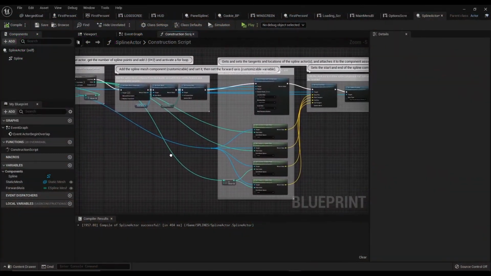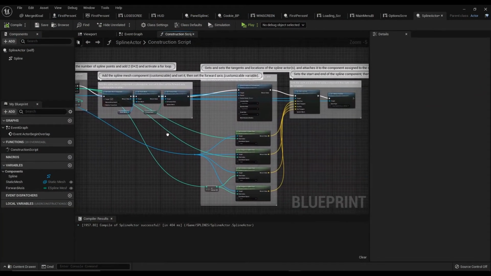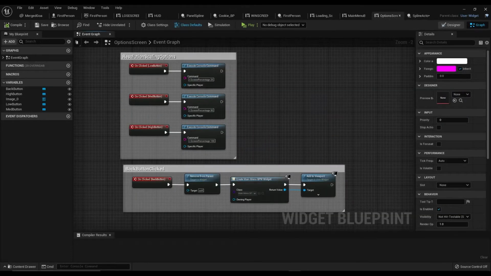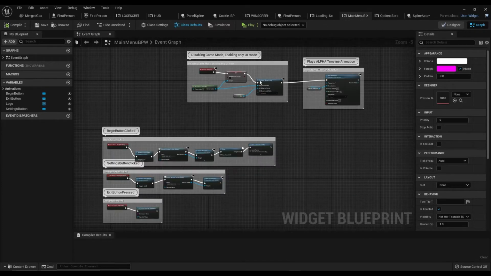Okay, so now that I've shown you this, I'm going to rather quickly blow through some of the other important code that's in this project. I'm going to click through these tabs, and as I see it, I'm just going to go ahead and tell you about it. This is the option scaling. This is how, as the high button is clicked, it actually executes a console command. The back button takes you back to the main menu. Here's some of the main menu stuff.